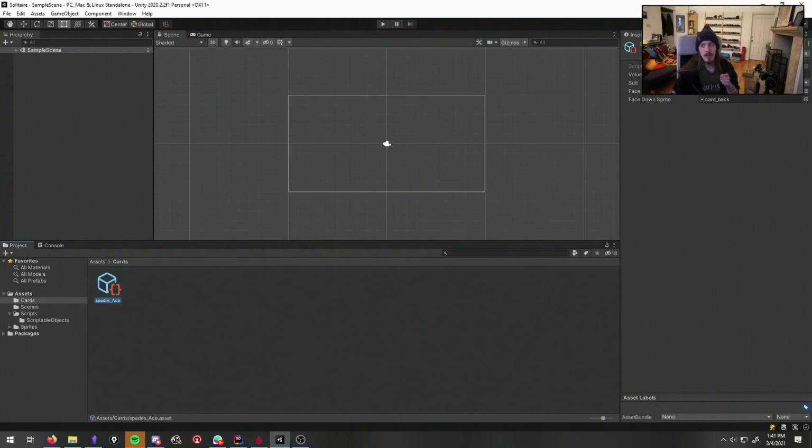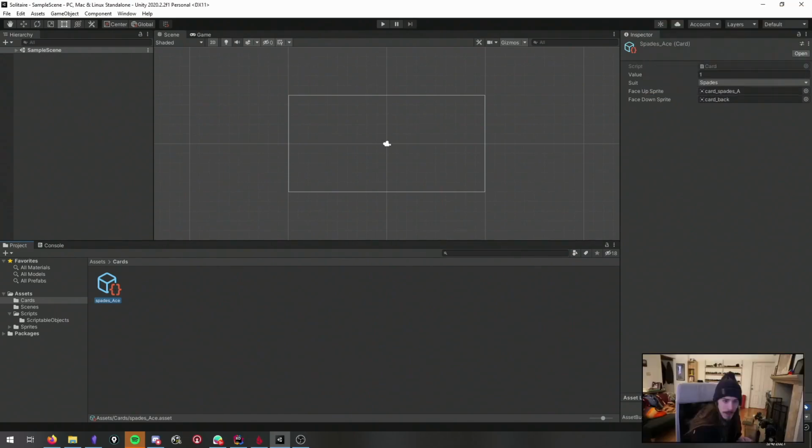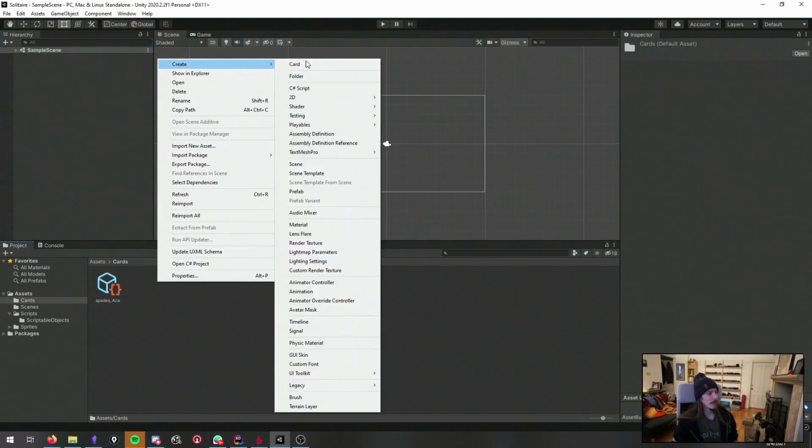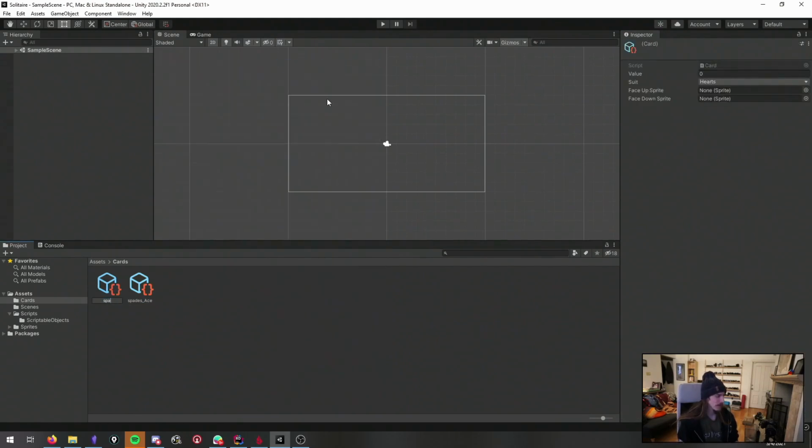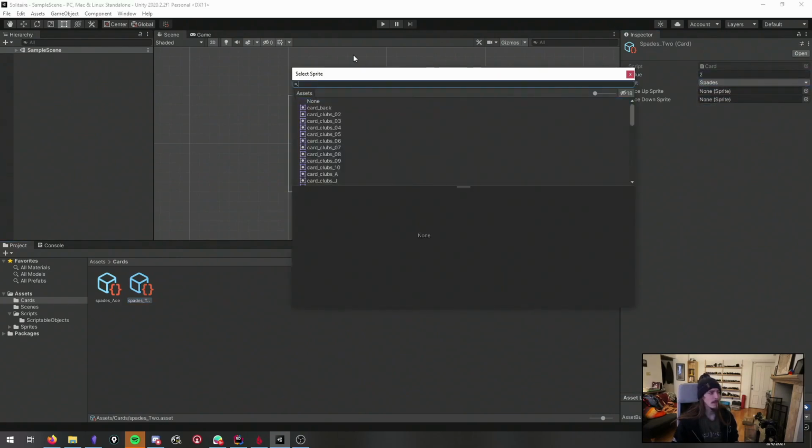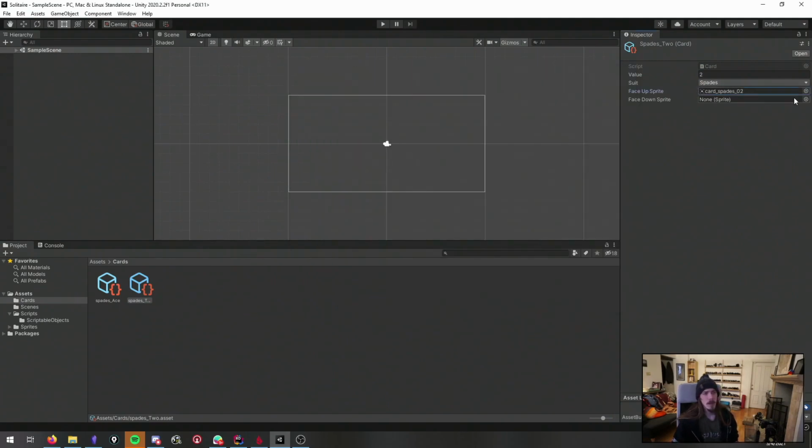So now I need to make 52 of those. So here's where I pause the recording and we make a new card for spades_2. The value is 2. Suit is spades. Face up is card_spades 2. Face down is card_back. Okay, so I have to do this 50 more times. I know some tricks to speed it up, but eventually you just have to do that. So time to pause the recording.